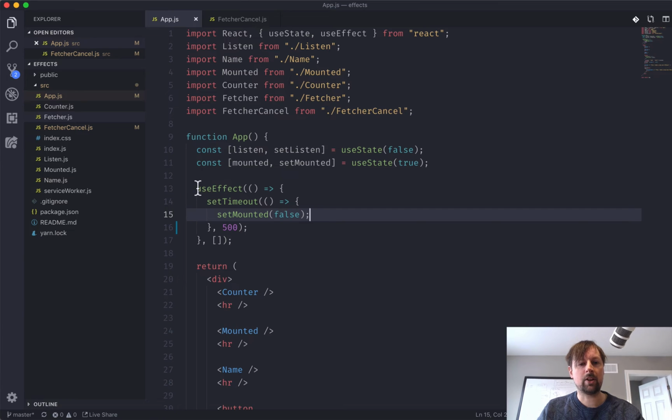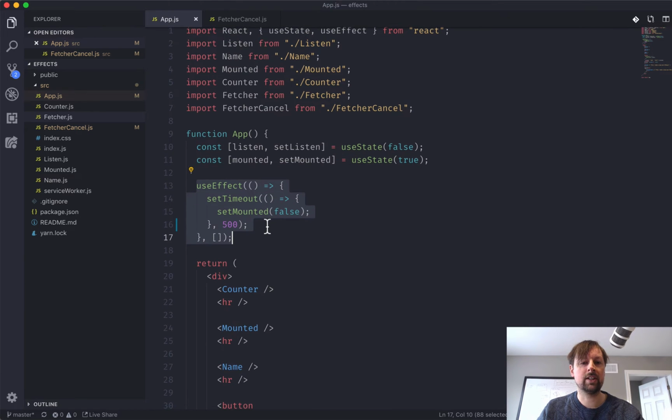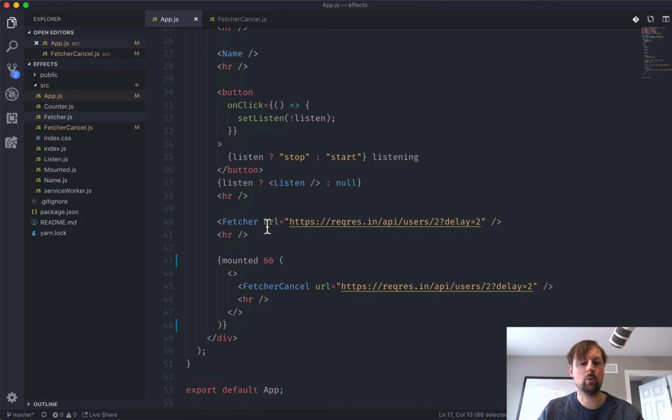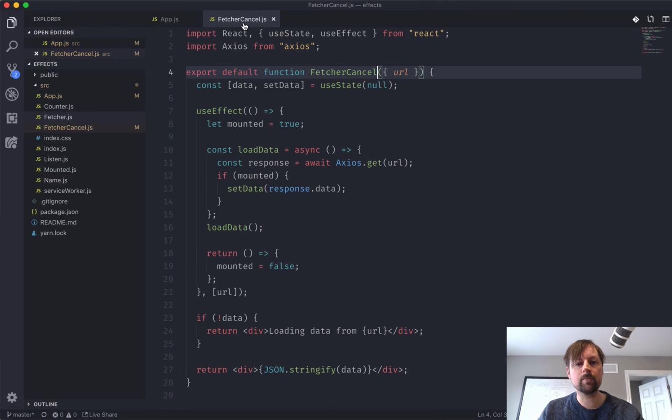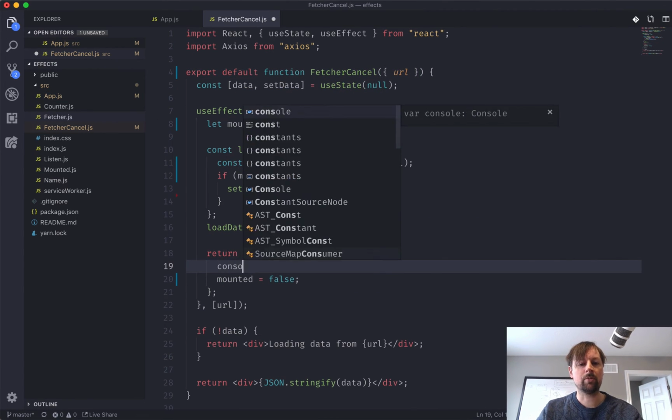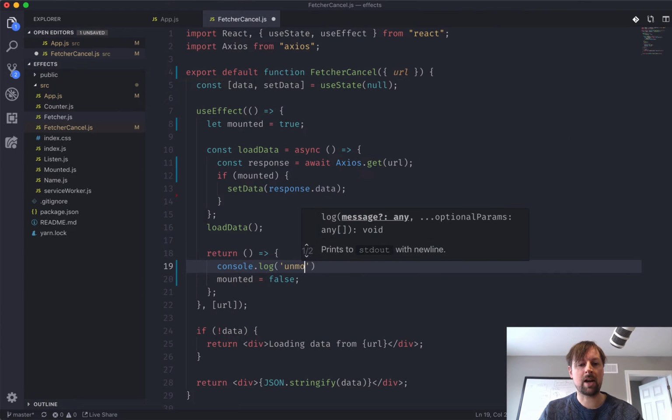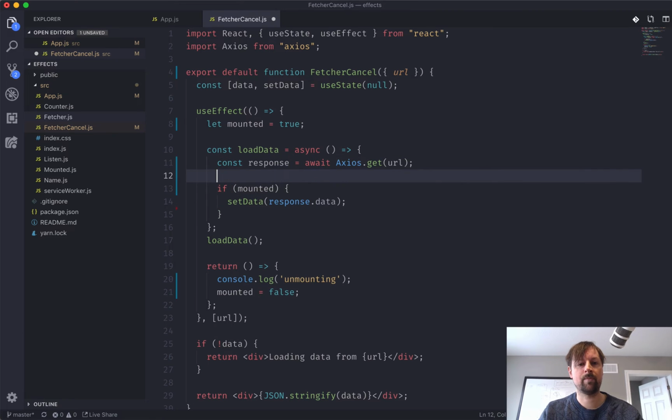Okay, so if this runs, you can see that it shows up for half a second, then it disappears. That's because we're unmounting the component by setting this to false, which will not render the fetcherCancel, which means it's going to be kicked out and unmounted. So we can make sure that it's working correctly. So unmounting there, and console.log got response here. So this code should be in the console before this code because this happens after the Axios call.